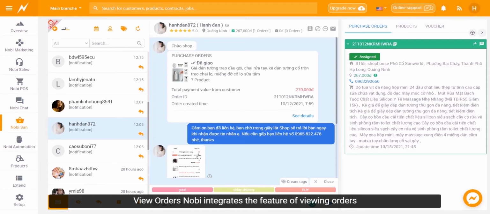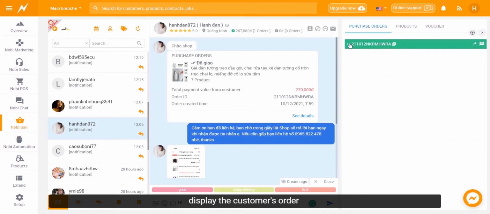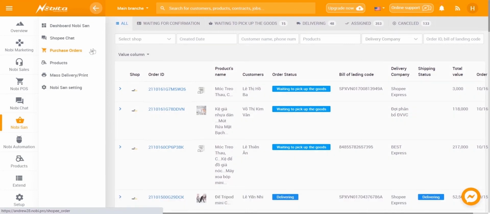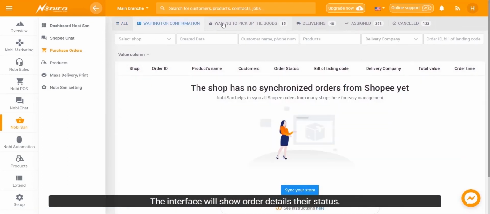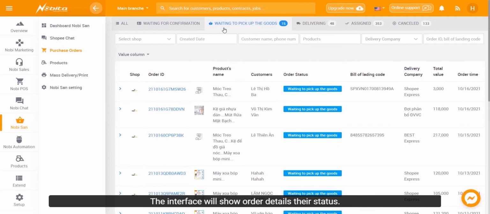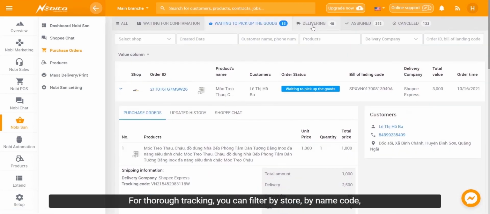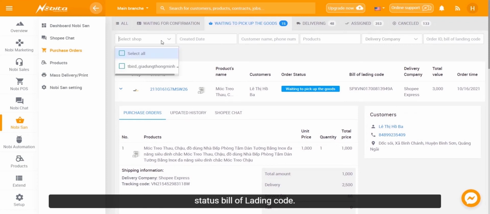View orders. Nobi integrates the feature of viewing orders directly in the conversation with customers. In the conversation, you click on the Orders tab, which will display the customer's order. Purchase order. To track your order, go to Nobi San and select Purchase Orders. The interface will show order details and their status for thorough tracking. You can filter by store, name, code, status, and bill of lading code.